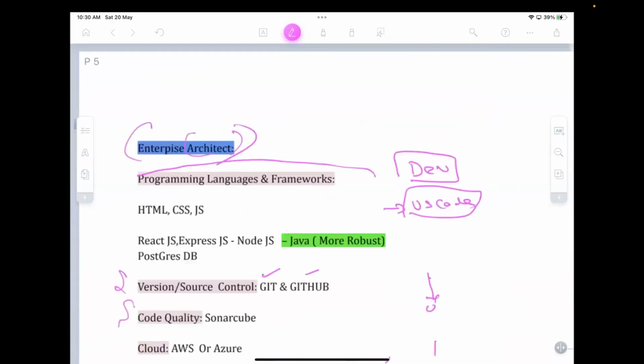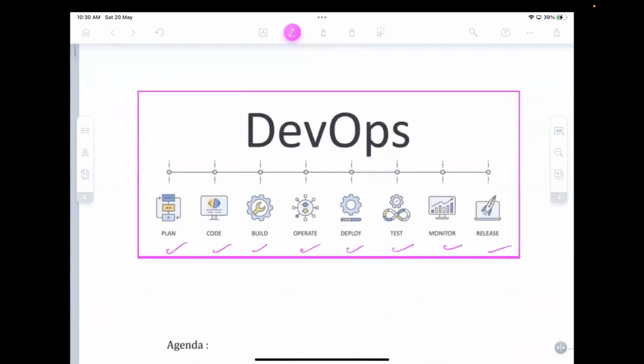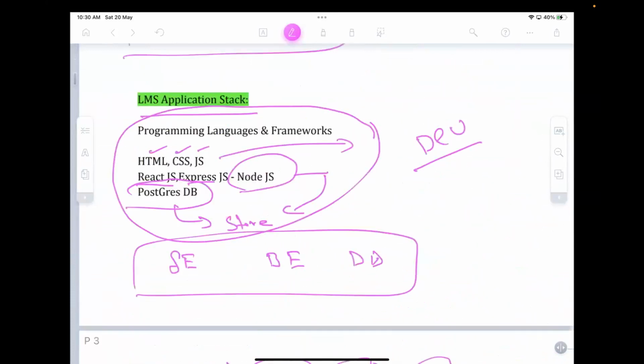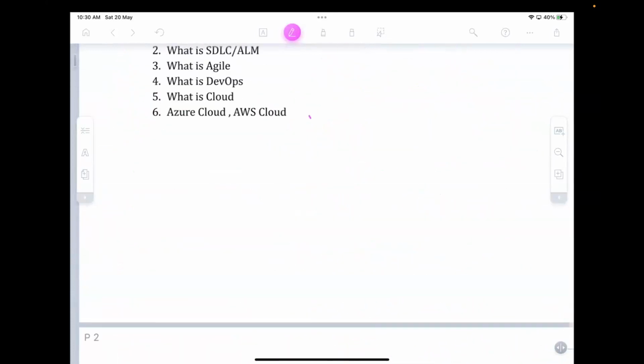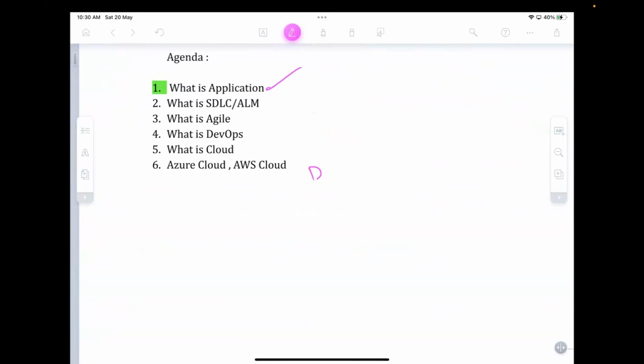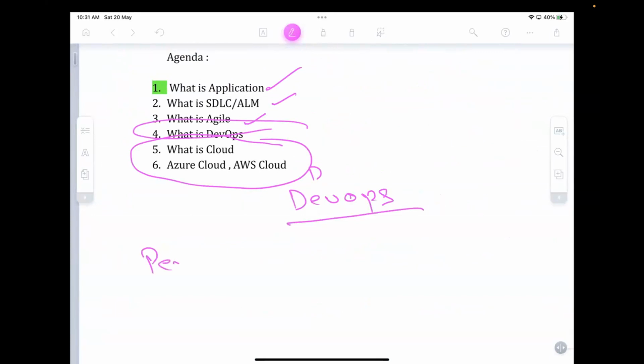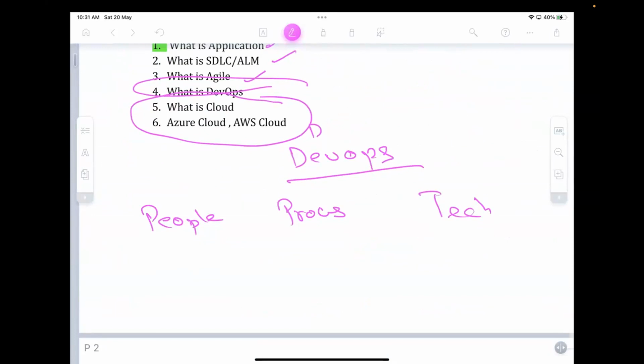So now that we understood what agile is, let's come back and try to understand what DevOps is. We talked about what an application is, what SDLC is, what agile is, and Ravi explained what cloud and Azure cloud are. But what is DevOps here? What is the definition of DevOps? DevOps is nothing but people, processes, and technology coming together. DevOps is a combination of people, process, and technologies to deliver value and velocity for the end customer. So who are the people here?